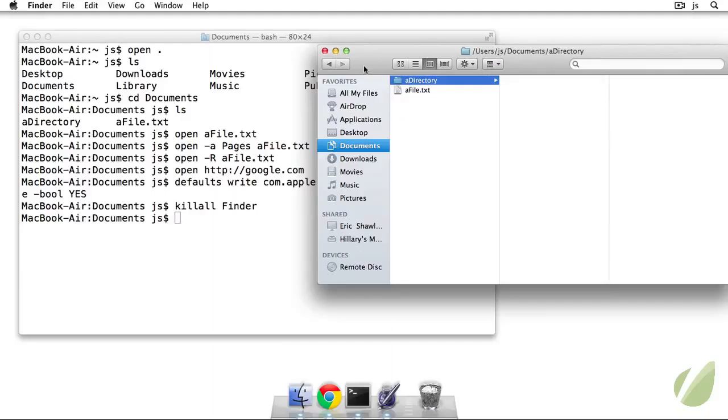All right, so that just about wraps it up for navigating through the terminal. Next time we'll talk about working with files, creating, deleting, moving, and copying those files.